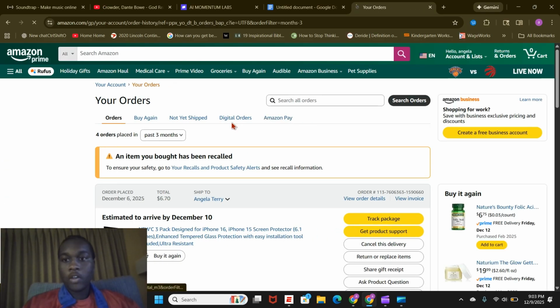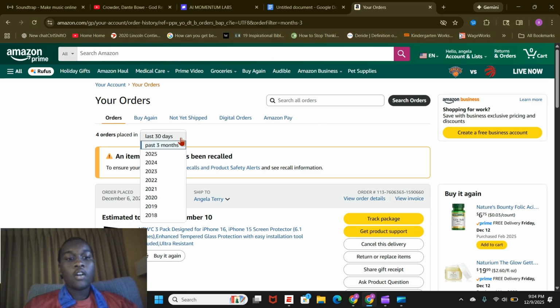What you're going to do from here is you're going to go to your top right corner. If you're on a computer, it should say returns and orders. You're going to click on that, let that load up. And now here you should be able to see all your orders history.